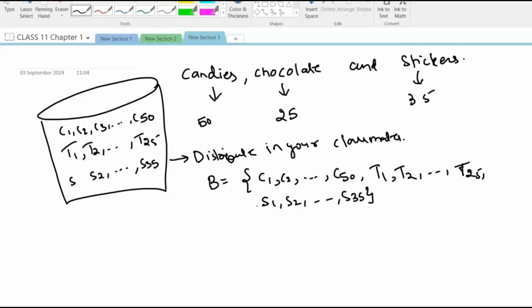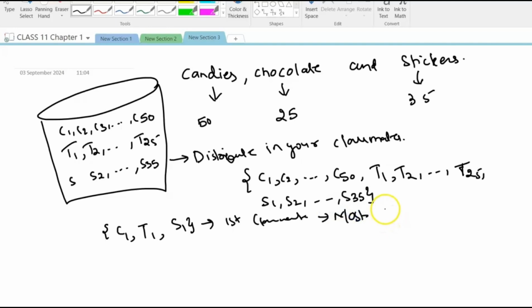Now you need to distribute it among your classmates. So you start by giving most of your classmates one candy. Suppose to the first classmate you give one candy, one chocolate, and one sticker. Similarly, to most of the classmates, you give one candy, one chocolate, and one sticker.